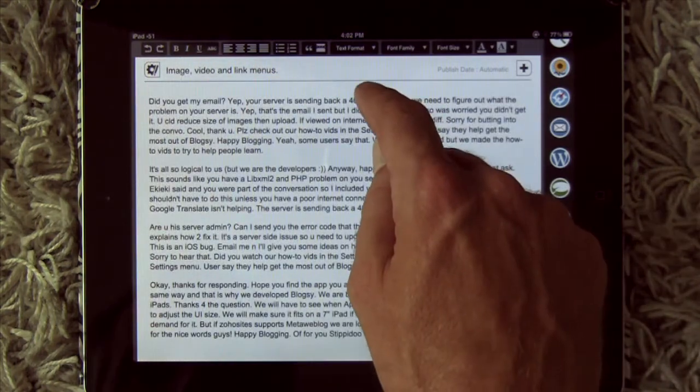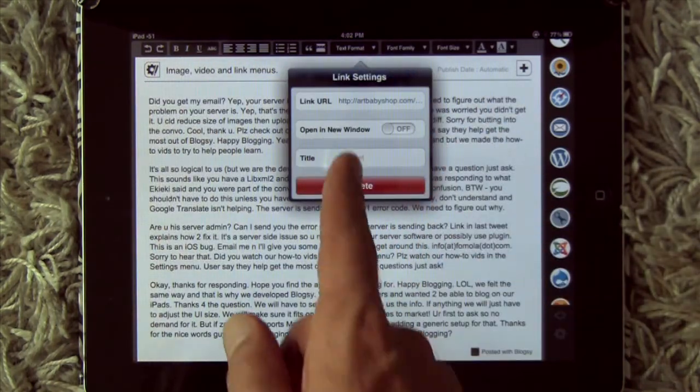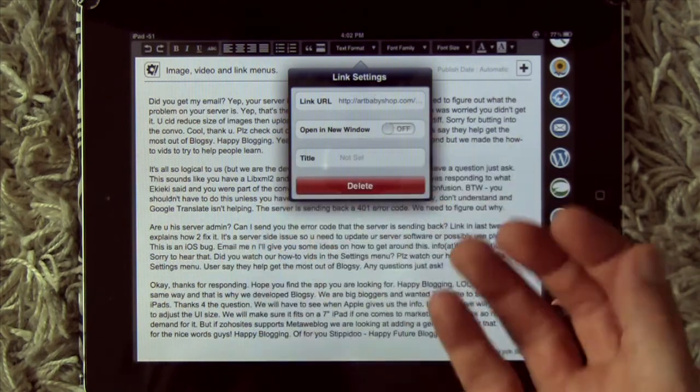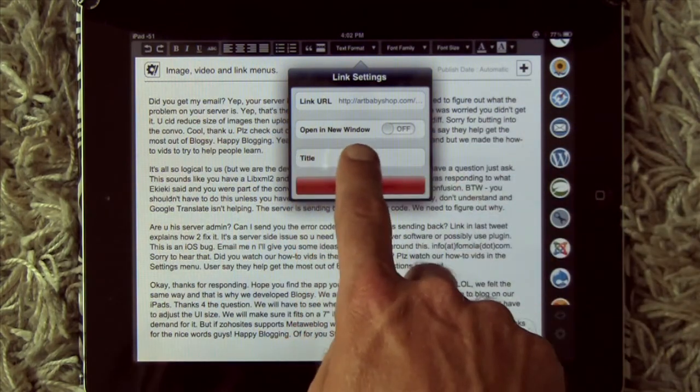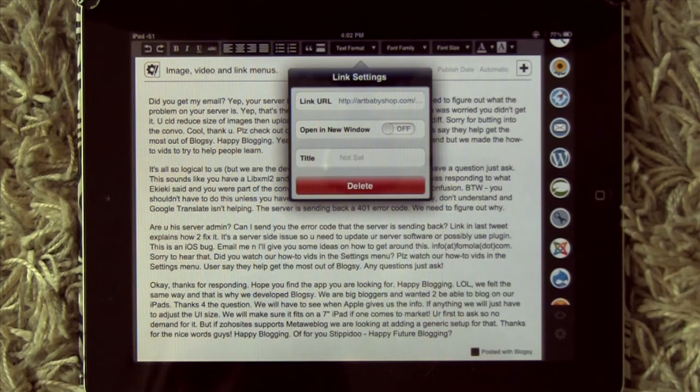Okay, now the link menu. Double tap on the link. And of course you have the link URL, so where the link is going, open it in a new window, and if you want to set a title for your link, you can do that here. And that is image, video, and link menus in Blogsy.